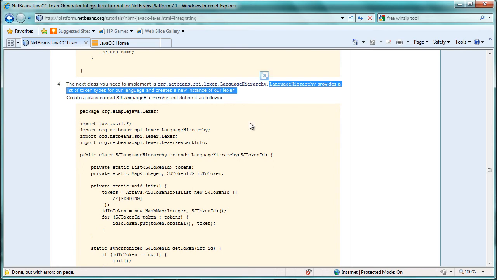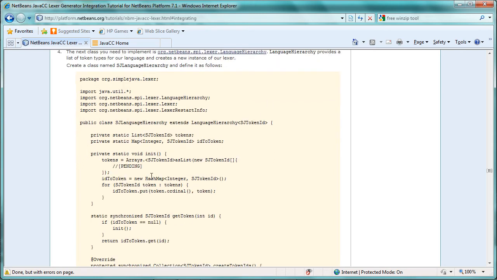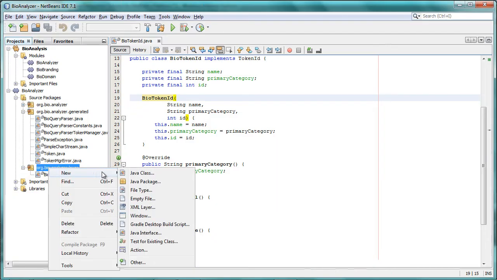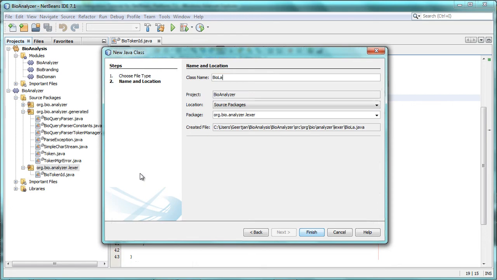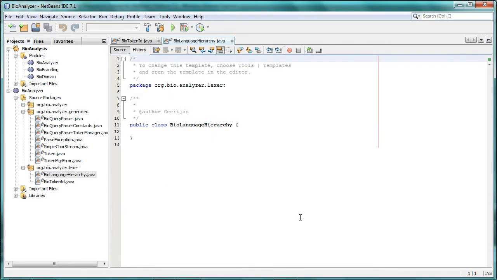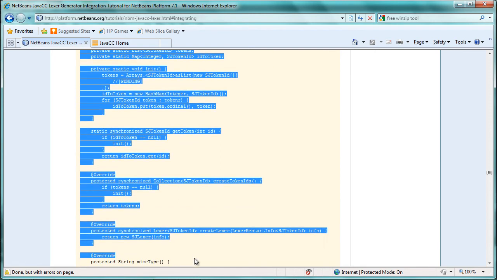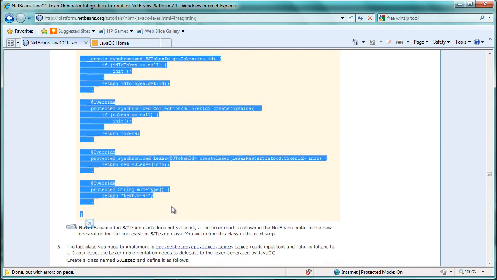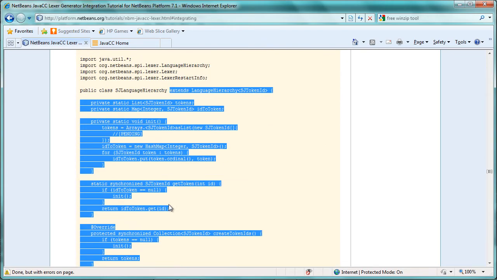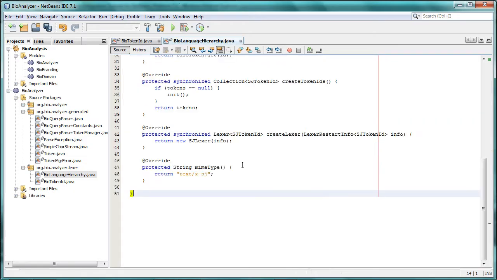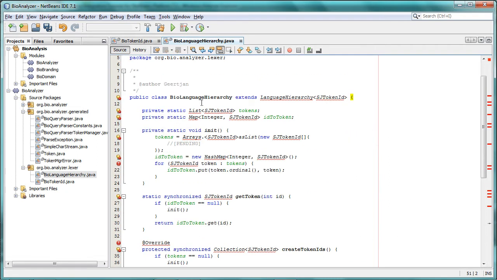Next is to create a language hierarchy definition. You can see this is part of the Lexer API and the NetBeans IDE's set of APIs. Again, we're going to create a new Java class, in this case called BioLanguageHierarchy, and here we paste the content from the tutorial, so it extends LanguageHierarchy. This is also where we're going to end up typing our token definitions later on in the screencast. We paste, and instead of SJ token ID, we need BioTokenID.